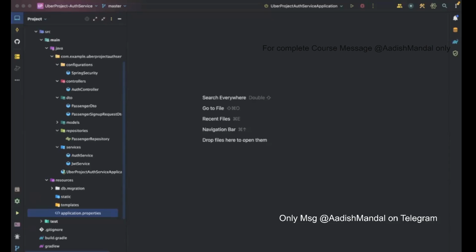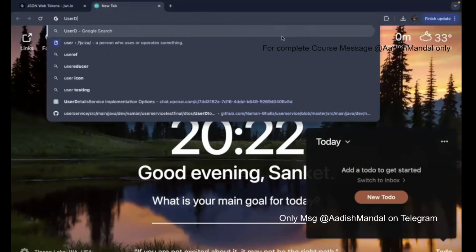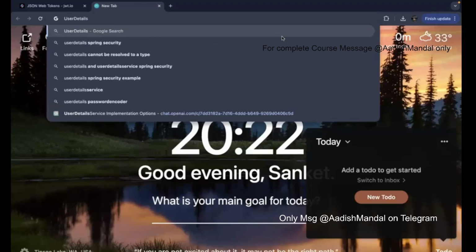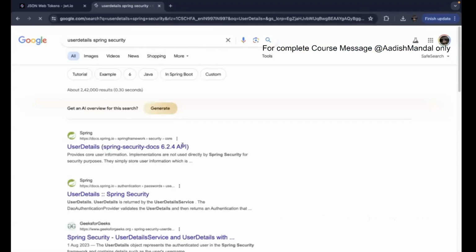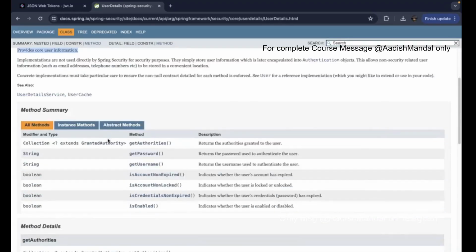Now, for example, Spring Security actually gives us something like a UserDetails class, right? UserDetails, Spring Security. Can you see this? What is this UserDetails interface? This provides some core user information. Can you see inside this interface, you have the getPassword method, getUsername method, isAccountNonLocked, isAccountNonExpired, isEnabled, getAuthorities. These kinds of methods are there.